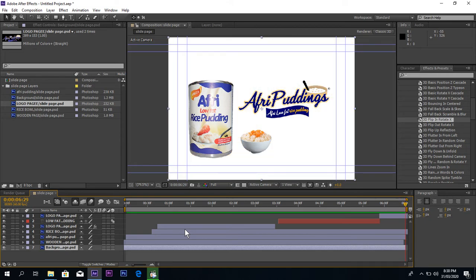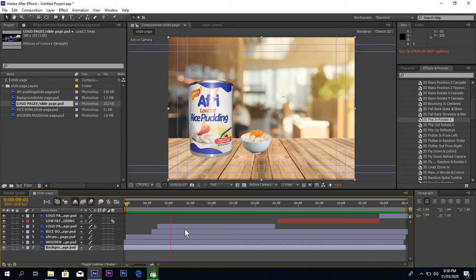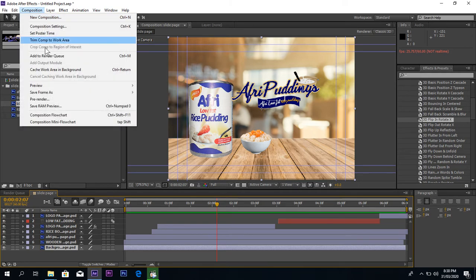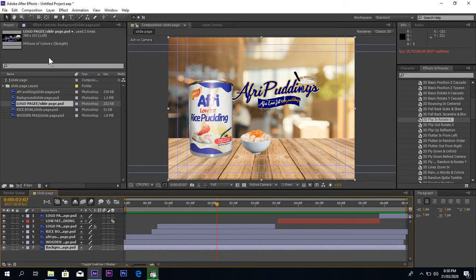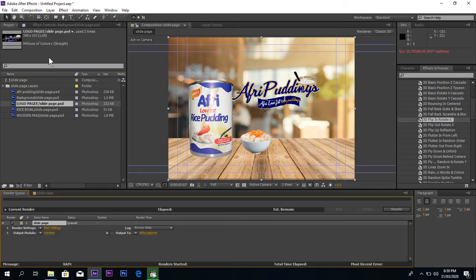Converting here, you have to go through a process called render. So you click on Composition and click on Add to Render Queue. That is very, very important. Then you click on Lossless. Make sure you look for Lossless.